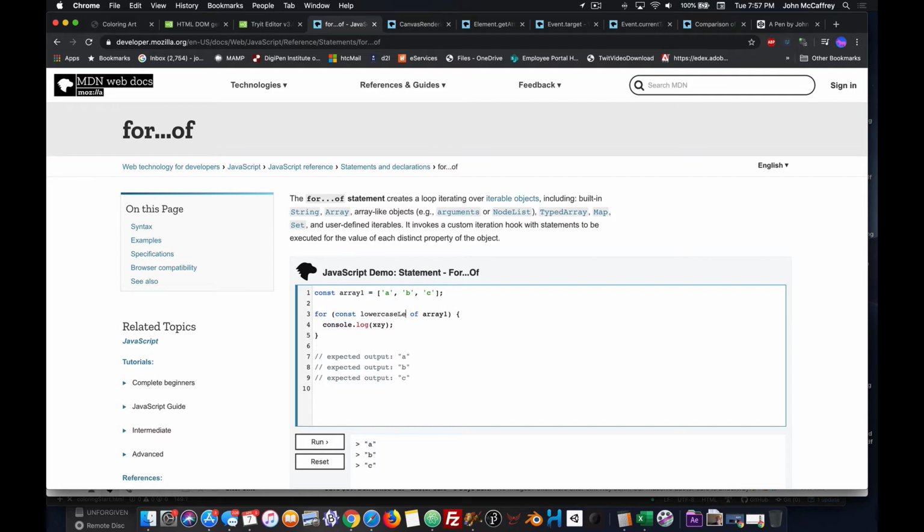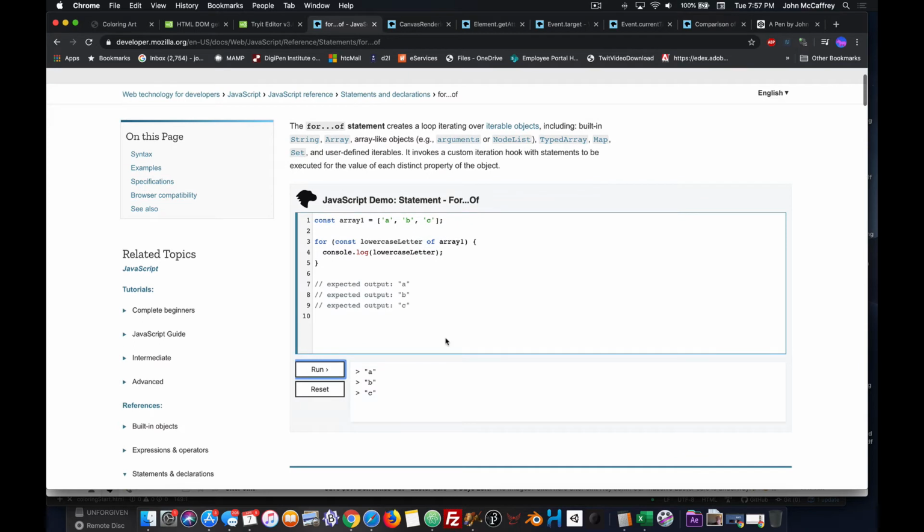So it's a lowercase letter. So if I said lowercase letter, again, we can hit run and we see that it works. So this is a way to do a for loop. It allows us to iterate, or to do something to each element or item in this array.